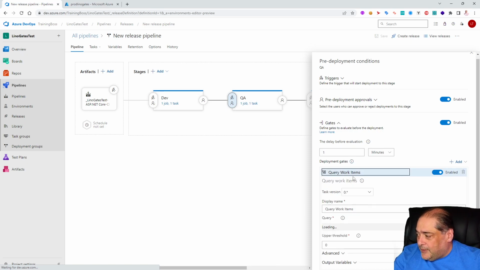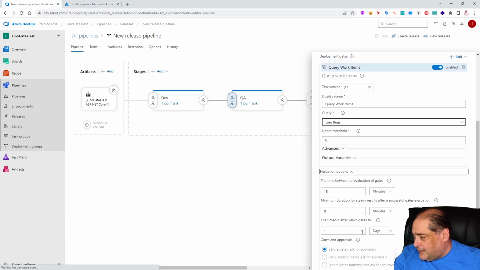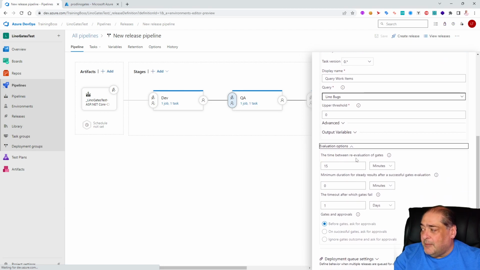But if I open up the query itself, notice in here, I will have a way of actually defining the environment. There it is. The time between re-evaluation of gates is 15 minutes. I should have set that to 1 minute so we don't have to wait so long between failures, okay? So if I set this to 1, I would have been done by now. But okay, I'm going to be nice. I'm going to stop the video and come back in about maybe 9 minutes or so.